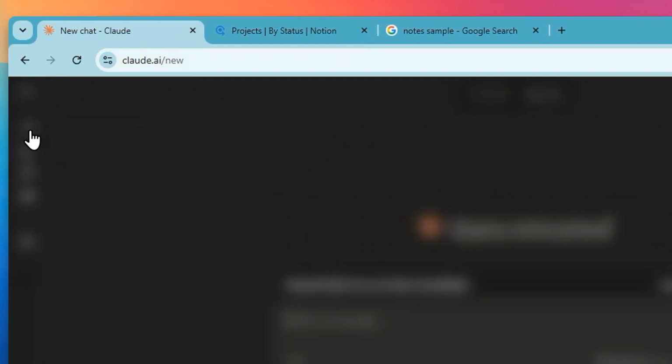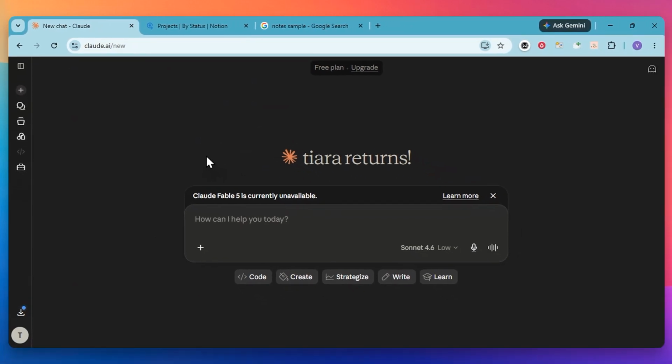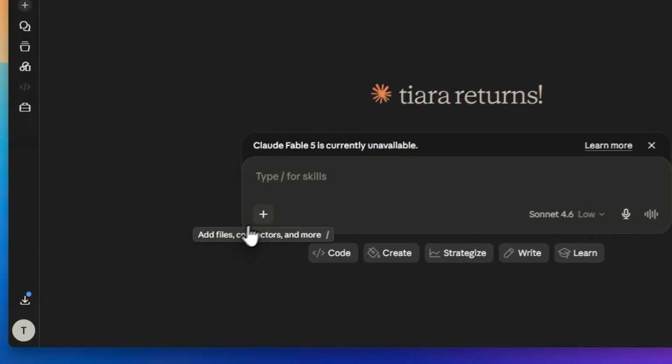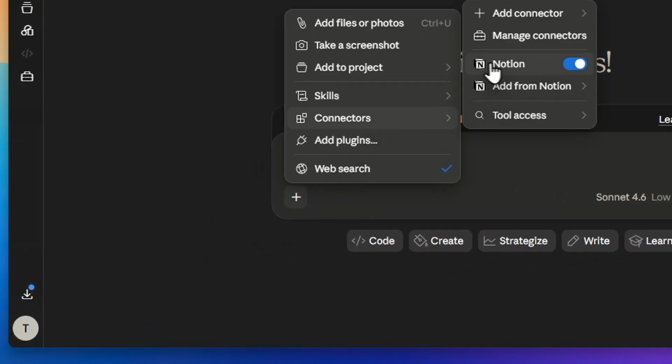The first thing you need to do is head over to the Claude chat bar and look for the plus icon. When you click that, you will see a list of available tools and integrations. You must ensure that you turn the Notion tool to the on position. This gives the artificial intelligence permission to communicate with your workspace and create new entries on your behalf. Once the connection is active, you are ready to start prompting.